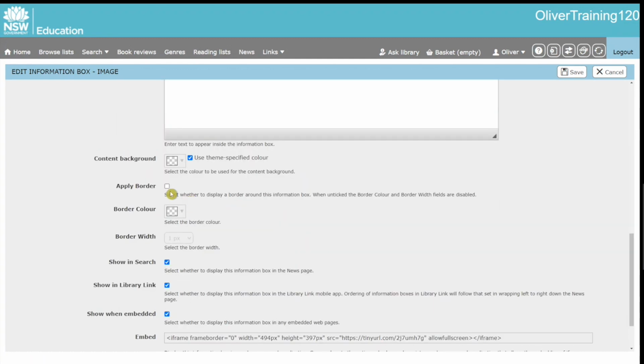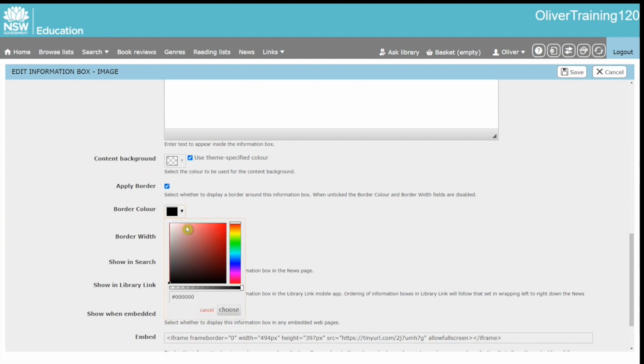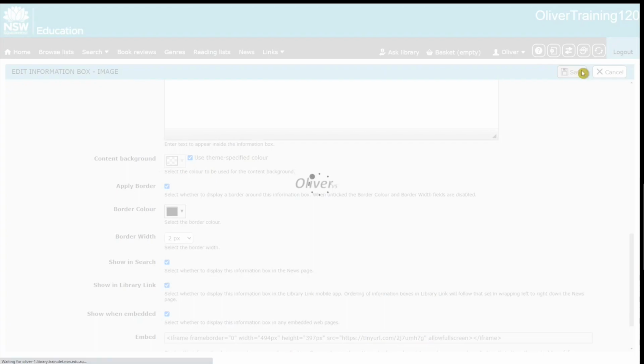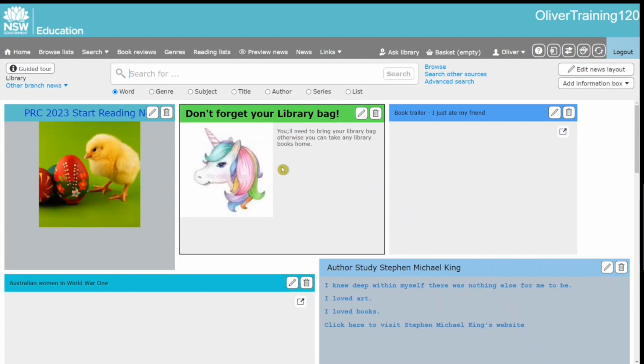And we'll put a border around it just to make it look nice. A black border, make it 2 pixels wide. Save that. There we go. Don't forget your library bag.